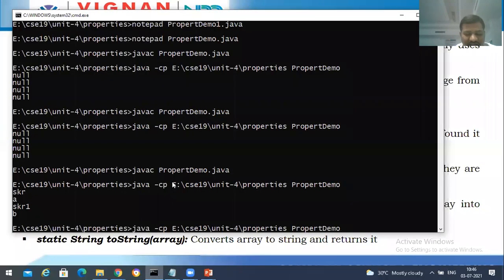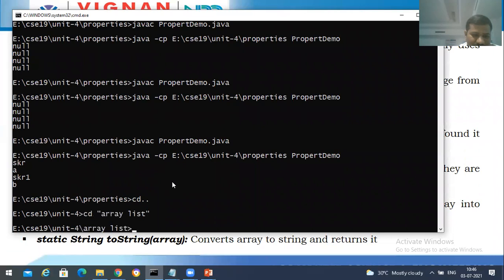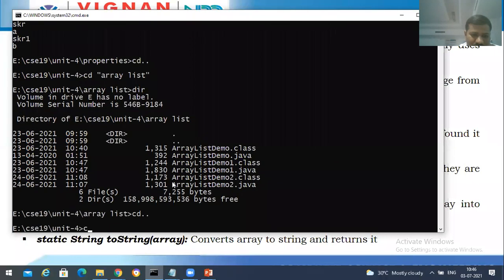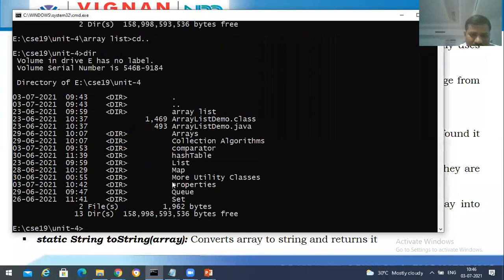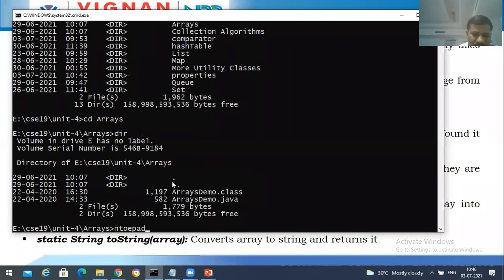Just like LinkedList, we have an Arrays class in Java. All its static methods we can use directly with the class name.